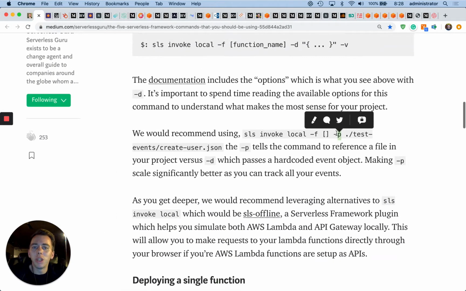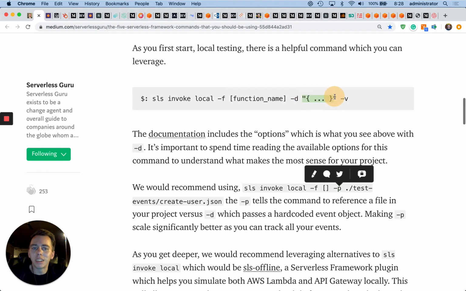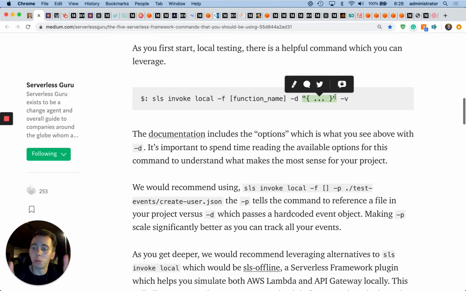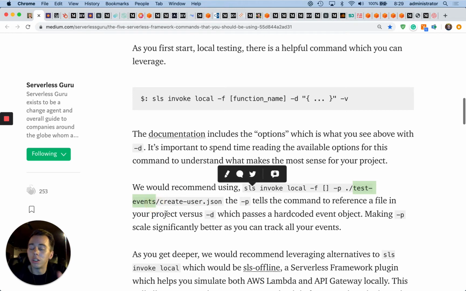And so, you may find it pretty tedious to create a JSON object and then stringify it just to pass it through a terminal, especially if your JSON is massive, right? Well, in this case, you can actually pass a JSON file itself that you stored locally. So you can see here that we have a path of test events. So this is a directory that's locally in our project.